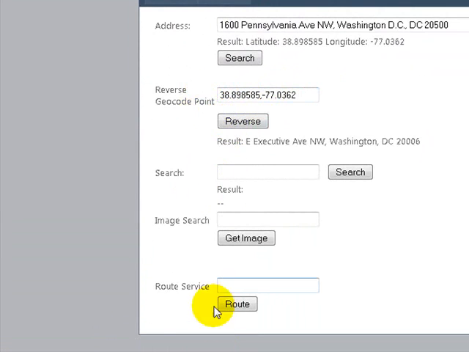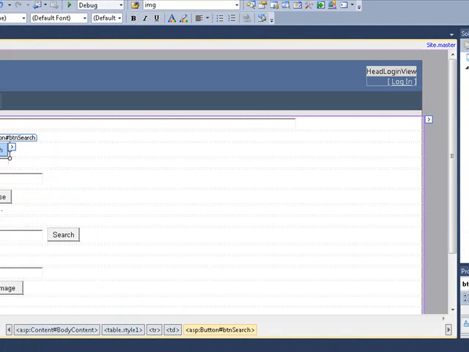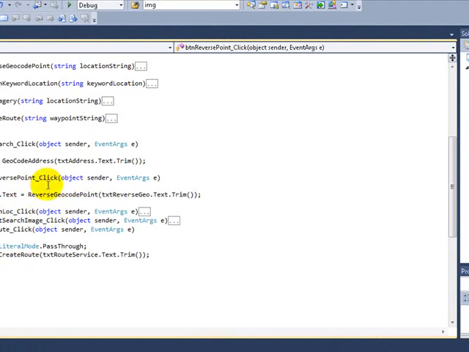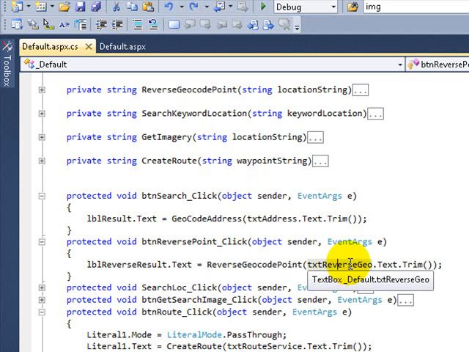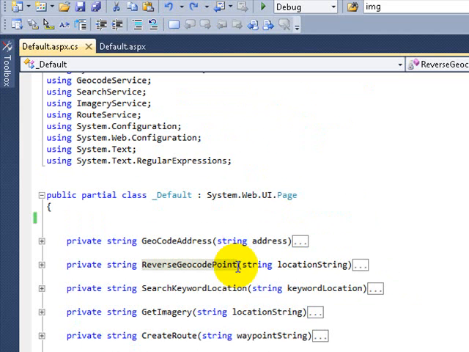So now when I do the reverse, it's kind of the same thing. Now we're grabbing the longitude and latitude split by a comma, and here's the code.